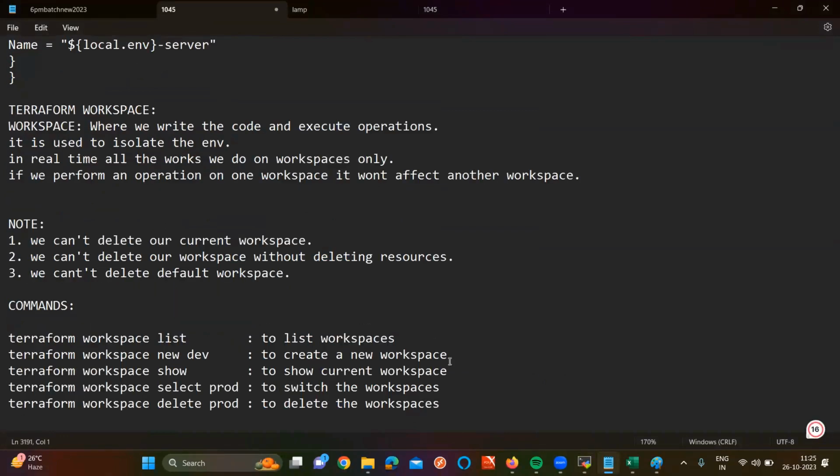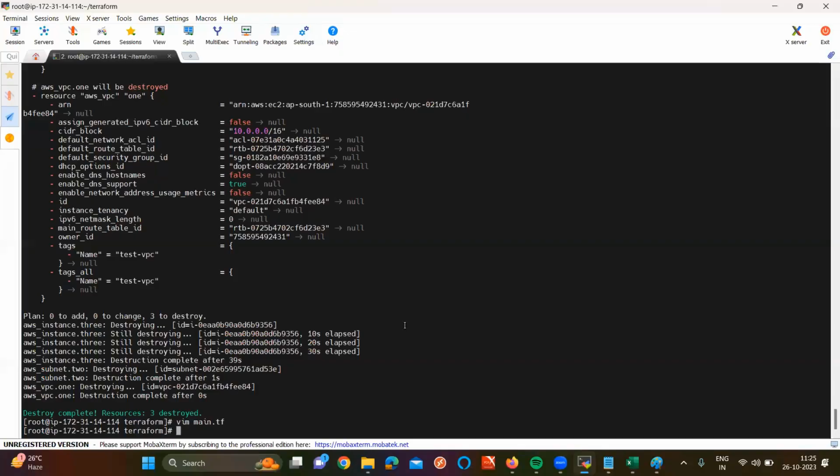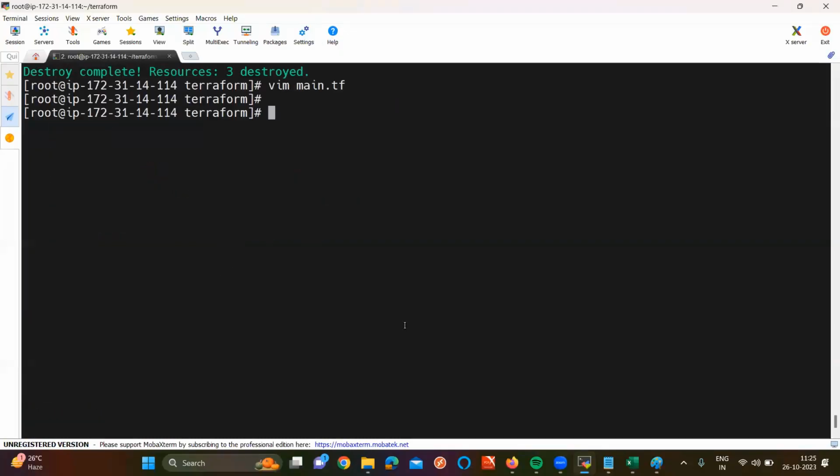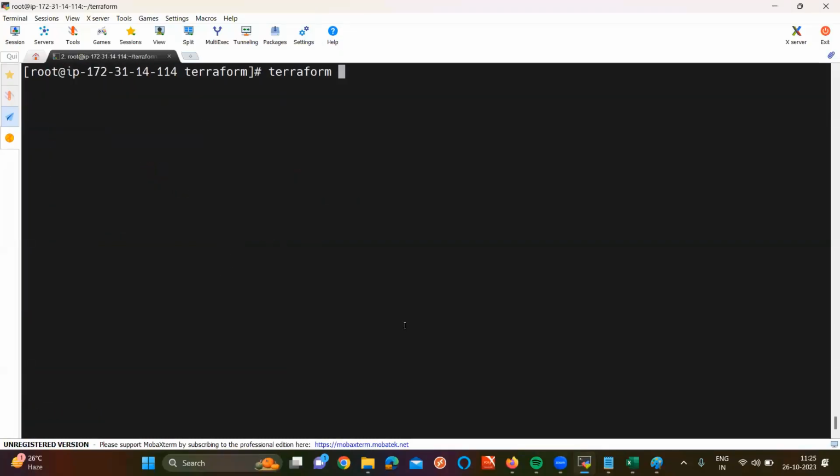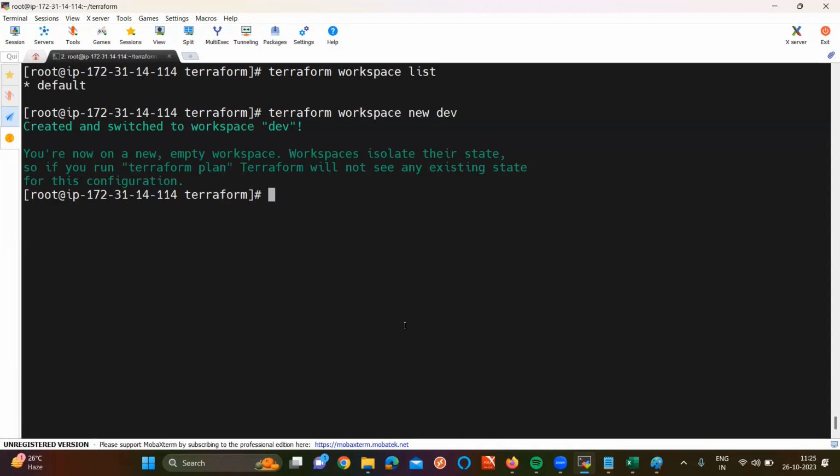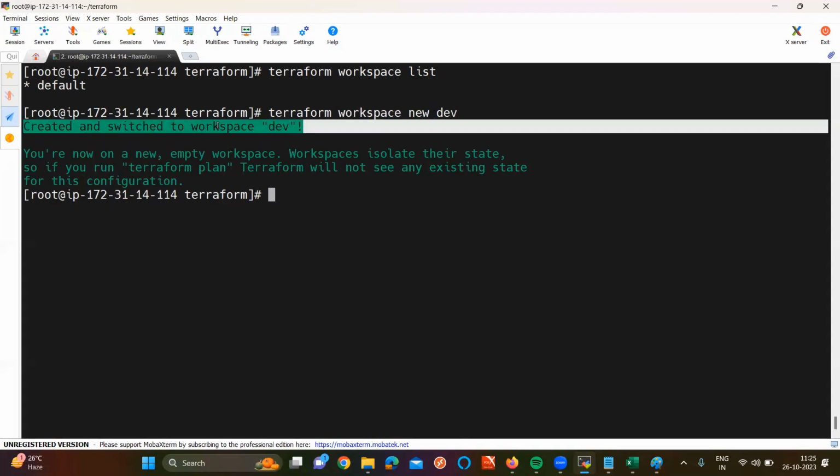First of all, if I want to see the workspaces, the command is terraform workspace list. It is going to show the list of workspaces. Currently, what is the workspace here? It is the default workspace. If I want to create a new workspace, terraform workspace new dev. Created and switched to dev workspace.